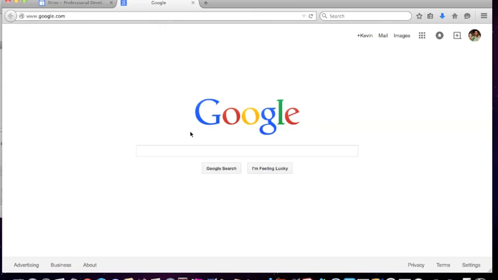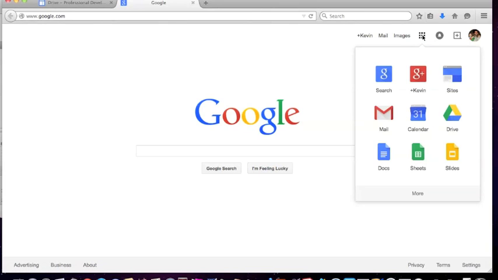This is the Google homepage, and this is where you can get to anything Google. Here is like your big starting point. So this little 3x3 grid will open all of the different Google apps that we have available. You can then see this is what we have access to.